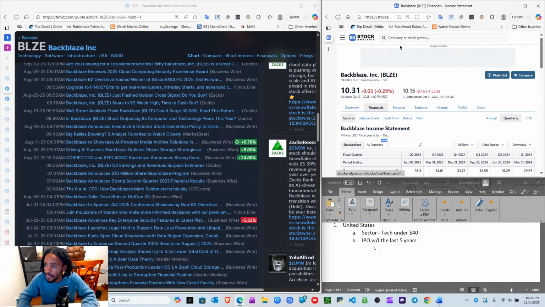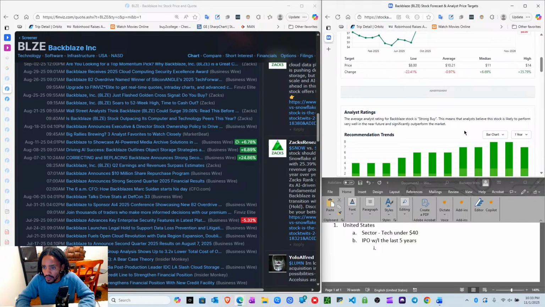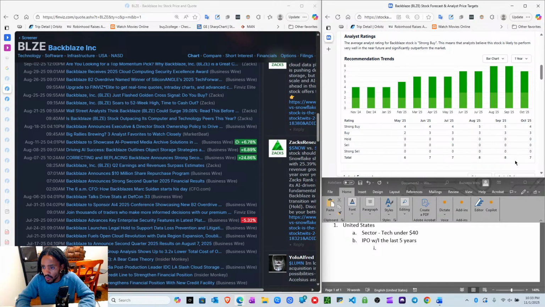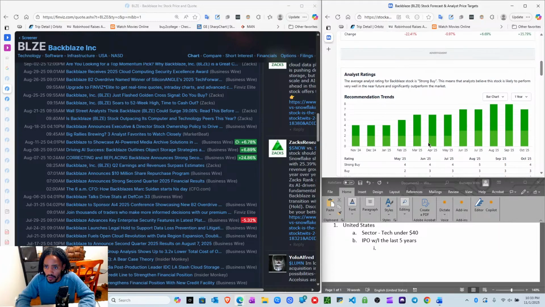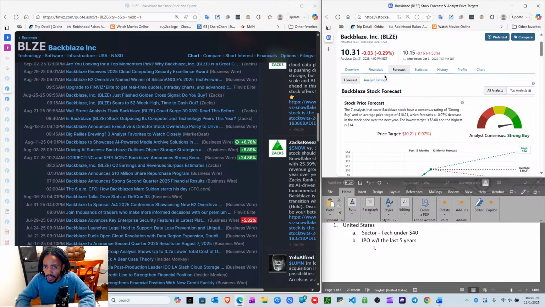BLZE forecast. So no sells. This is all a buy for this company. Wow. Obviously, they're saying they're overpriced right now by about 0.9%.